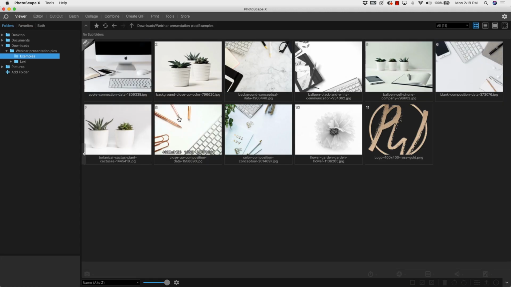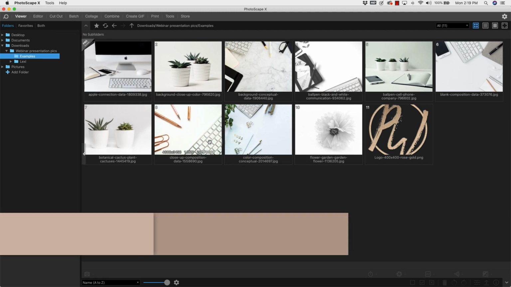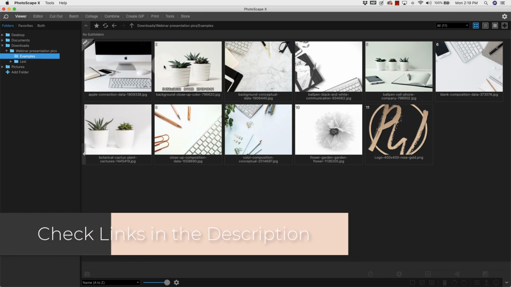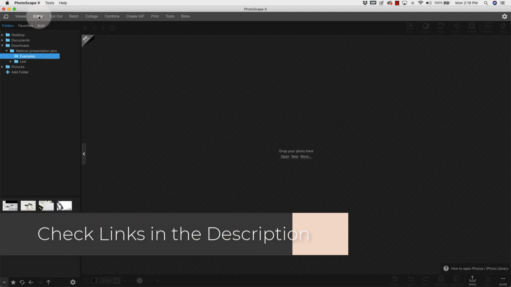All of the images that I'm using today I got from Pexels and from unsplash.com, so you can find all of these images for free and commercial use on those two websites. And I'll also have the links to all of these on my website as well. So let's go ahead and start here with the editor.